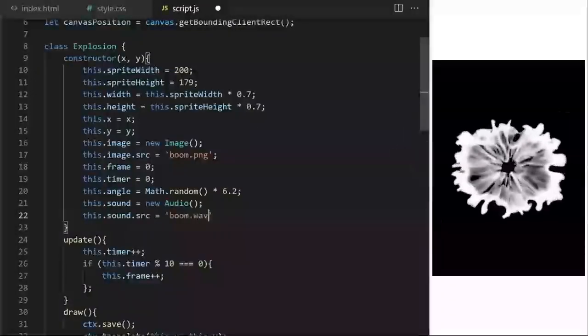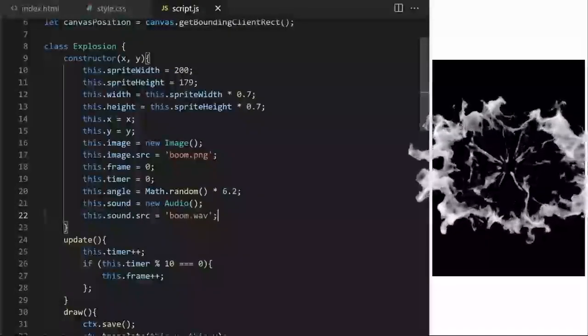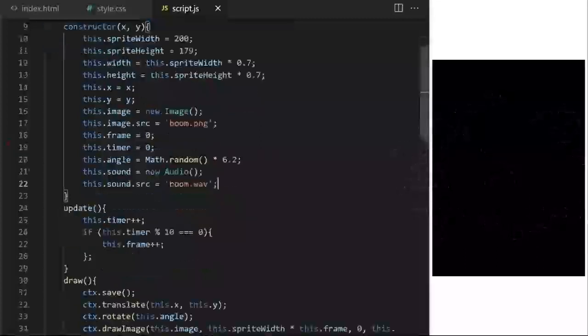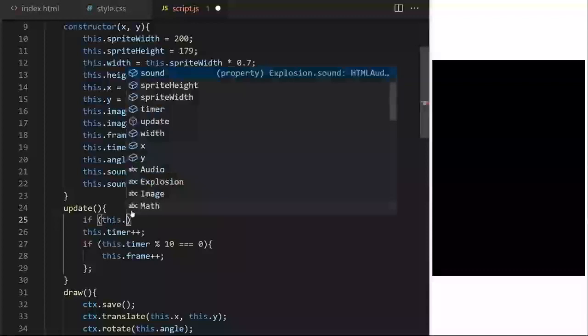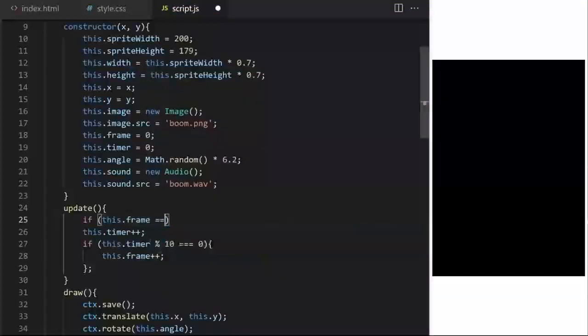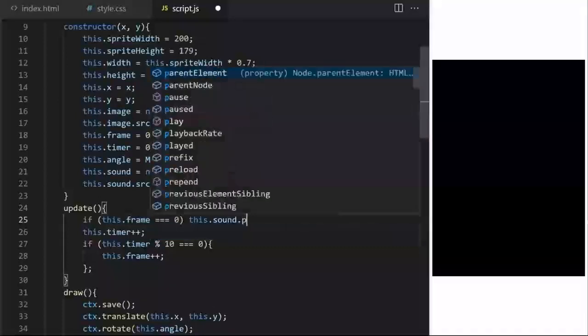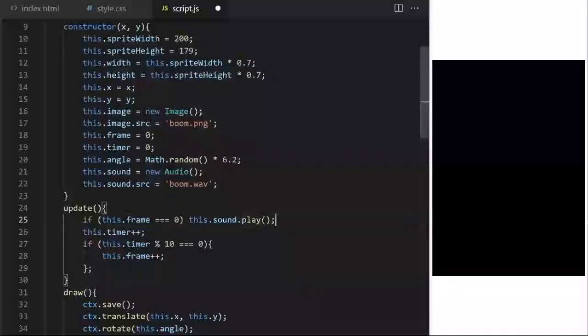For you the path might be different if you chose different file or you placed it in a different folder. I only want to play the sound file once per animation, so in update method on line 25, I say if this.frame is equal to 0, take this.sound from line 21 and call built-in play method on it, like this.